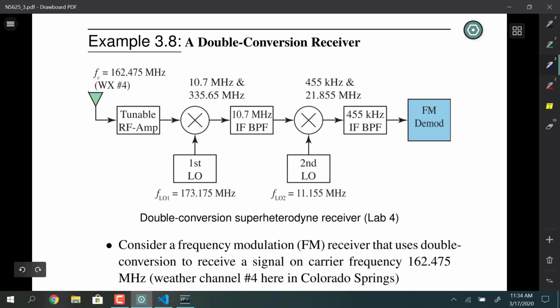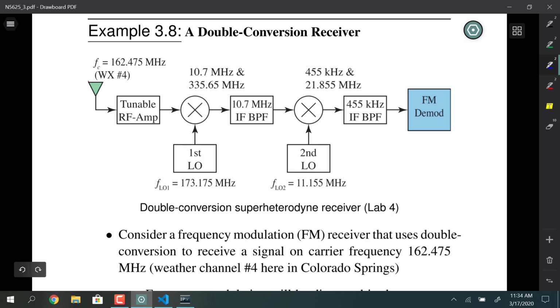A second example I put in here is the double conversion receiver, and it is much nicer. This is the exact block diagram from lab number 4, which those of you taking the lab have been working with. The dual conversion receiver has some nice attributes to it. It takes more hardware, but it has some nice features.